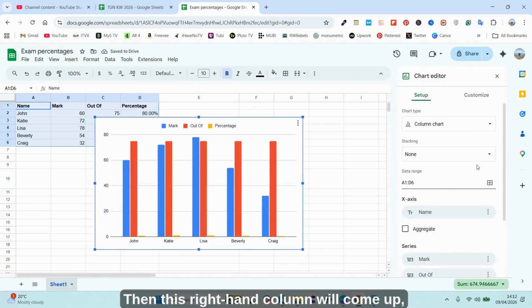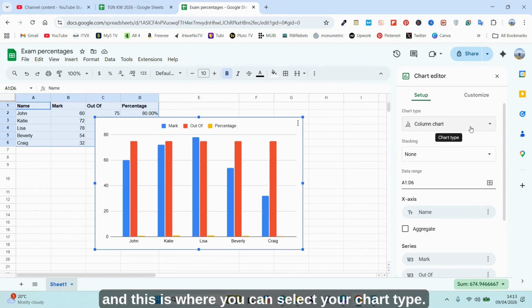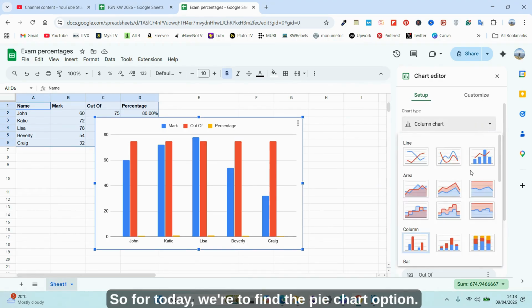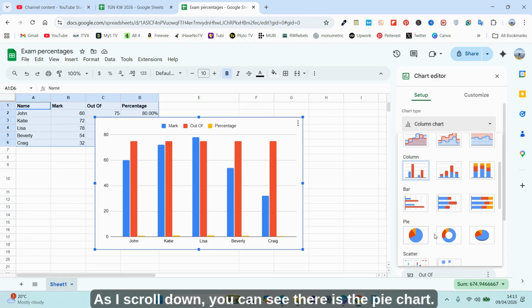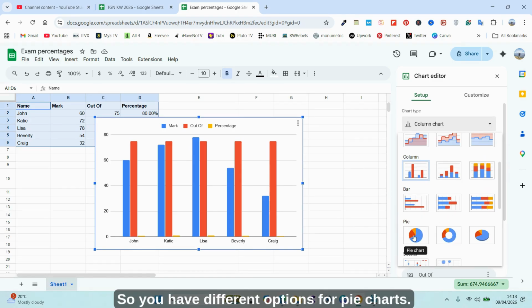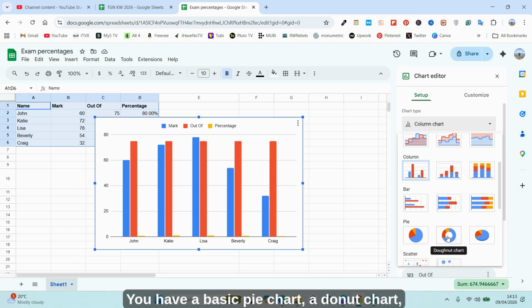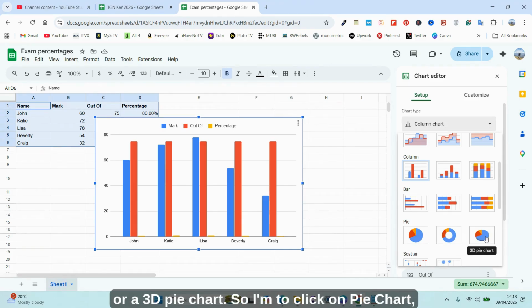Then this right hand column will come up, and this is where you can select your chart type. So for today, we're going to find the pie chart option. As I scroll down, you can see there is the pie chart. So you have different options for pie charts. You have like a basic pie chart, a donut chart, or a 3D pie chart.